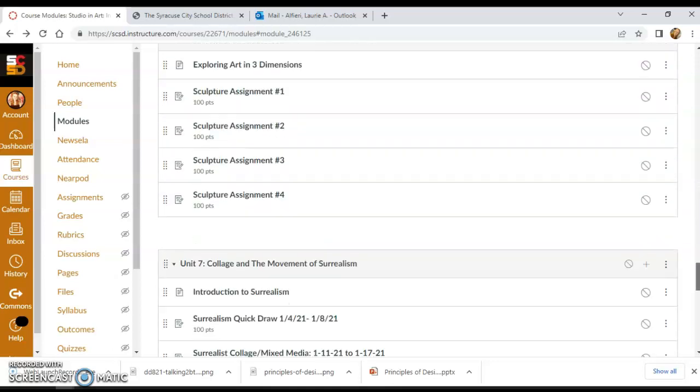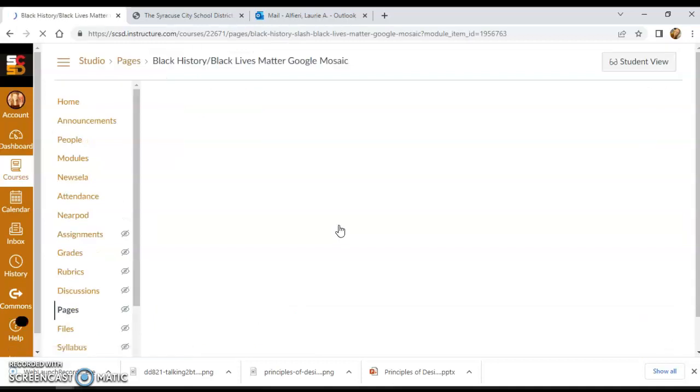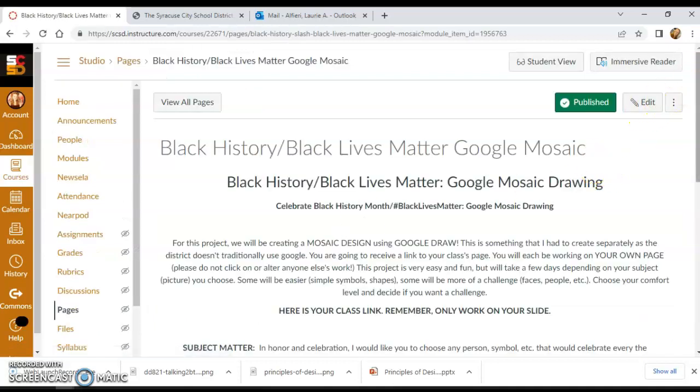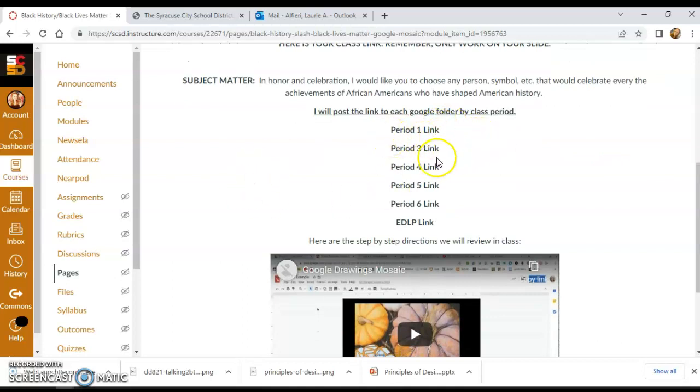Another module I added in, I've been working on more culturally responsive art education. So I will eventually add all my lessons that I've been working on in there. I just added one to start with, and it is the Google Mosaic. So when they click on that, I added in this lesson. And then eventually I will be posting in the links that they use.